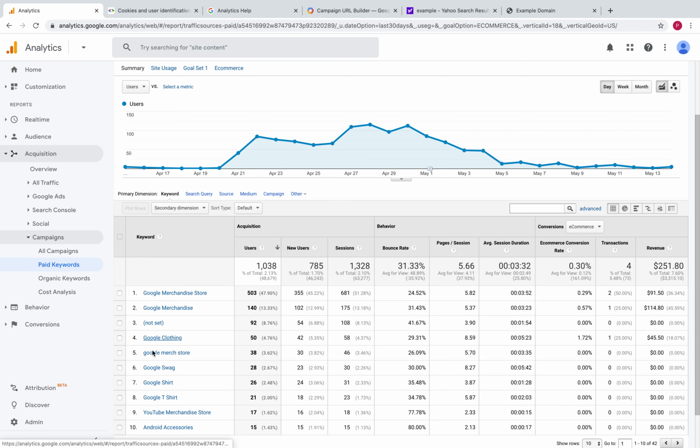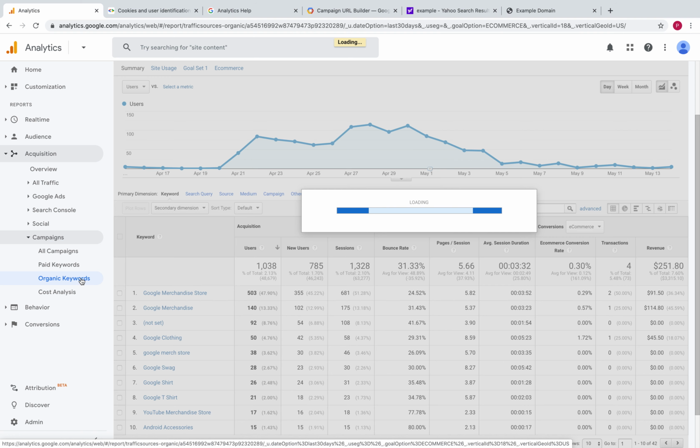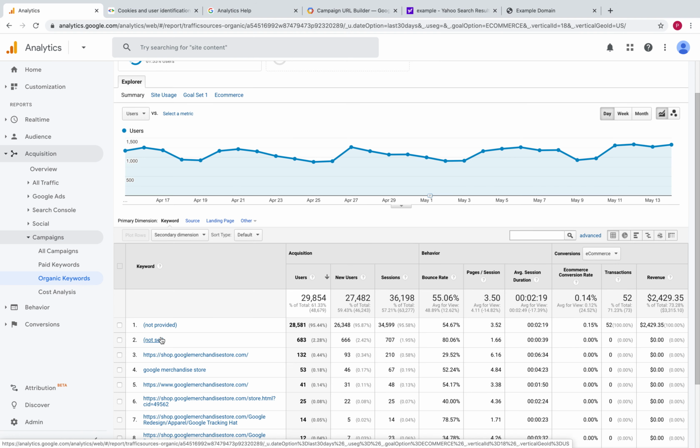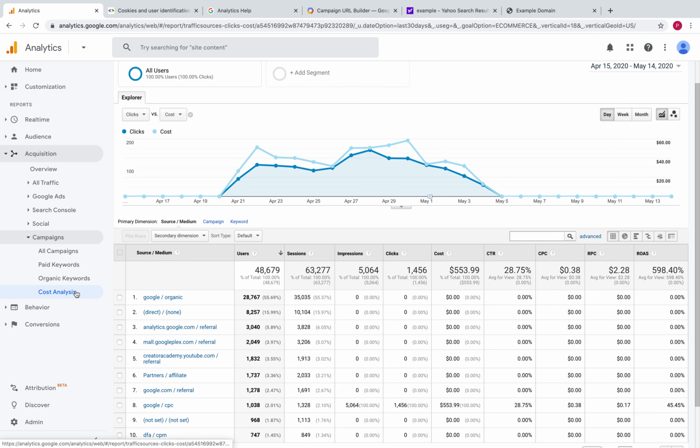Under organic keywords, I get what's coming from the Google Search Console, but as I said, most of it is going to be not provided. And also cost analysis. By default it's only going to be the one that's coming from Google Ads, because that's the only one it has any cost data about. But there is an advanced feature that I'm not going to discuss in this video, which is called data import, where you can actually import cost data for other sources.